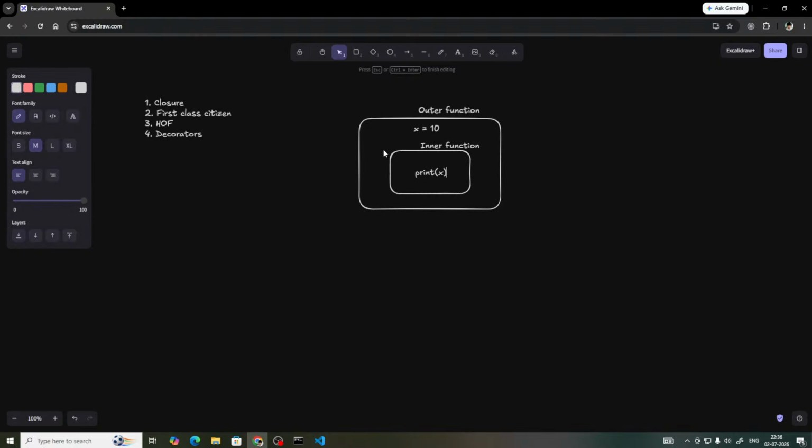We will see this concept. For closure, there are three requirements. Number one is that there must be a nested function. This is the first requirement for closure. That means there will be an outer function and there will be one inner function.